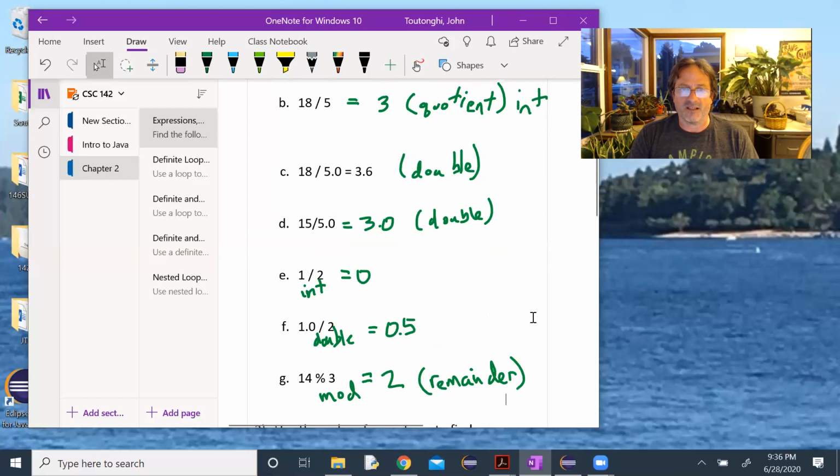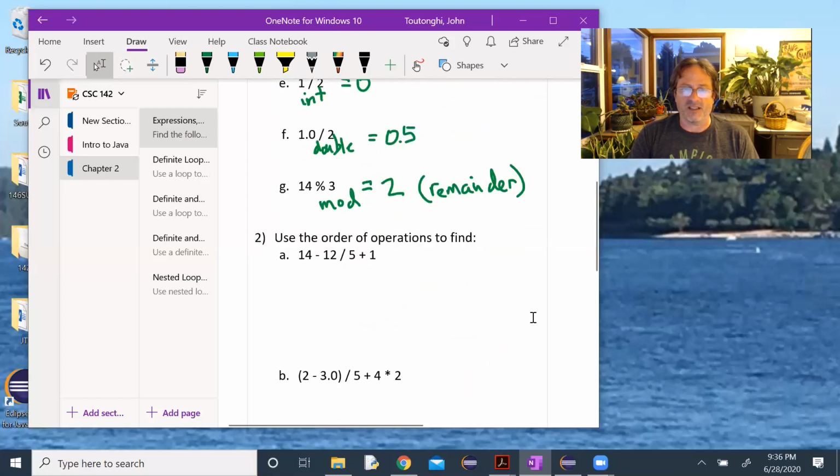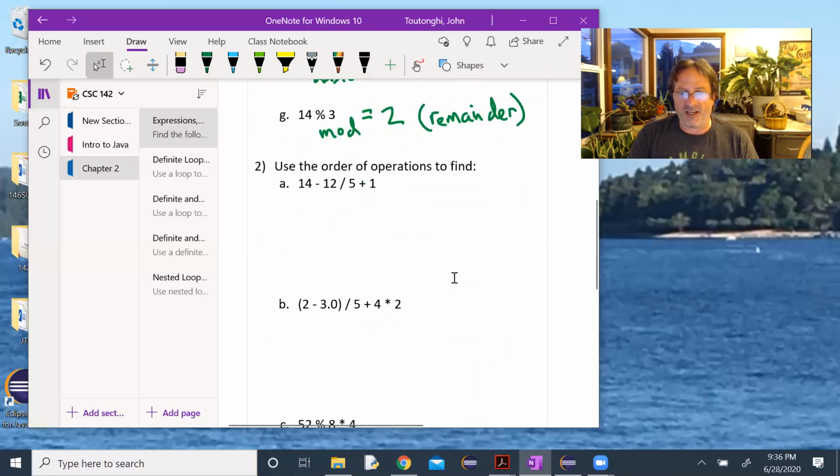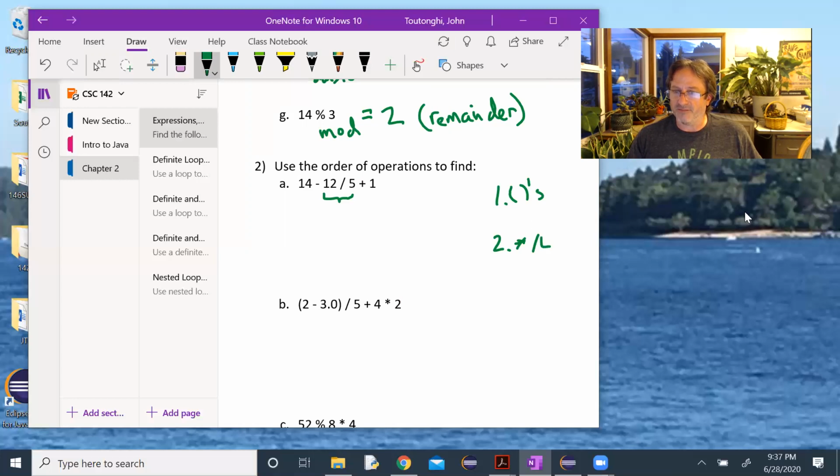Okay, so that's just straight up one operation. Now if we have to look at a couple of operations in a row, the order of operations. In everything, I decide if it's going to be a double or an integer first. So this is all integers, including this thing in the middle, 12 divided by 5 happens first. Let's see, so parentheses, order of operations, parentheses, multiplication and division, but they go from left to right.